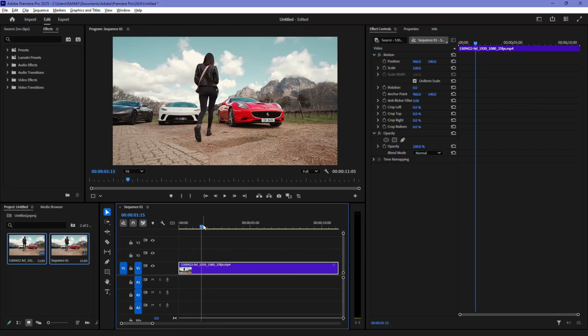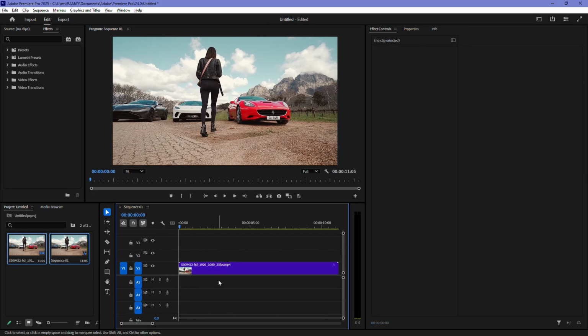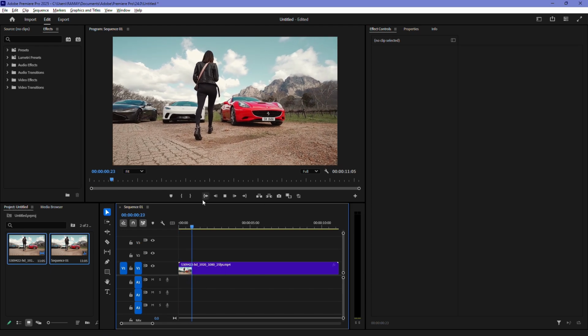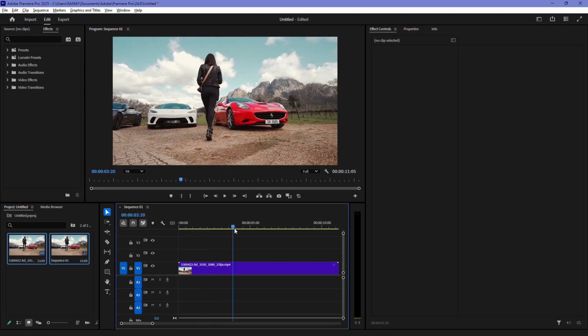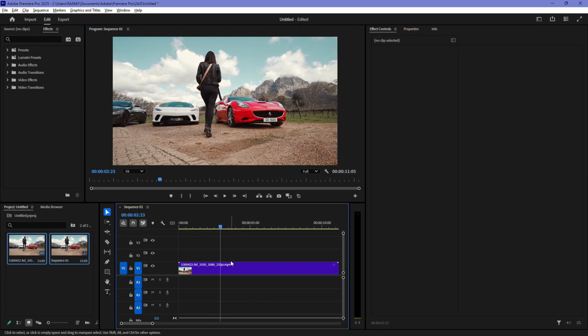In this video, I'll show you how to add a freeze frame in Adobe Premiere Pro. First, make sure you have your clip in the timeline. Move the playhead to the exact point where you want to freeze the frame.